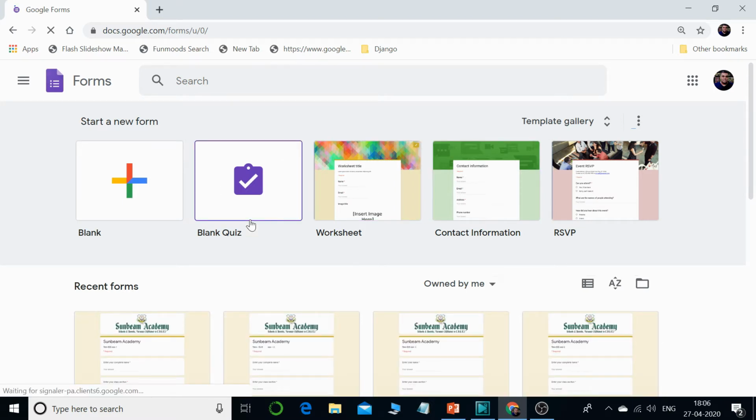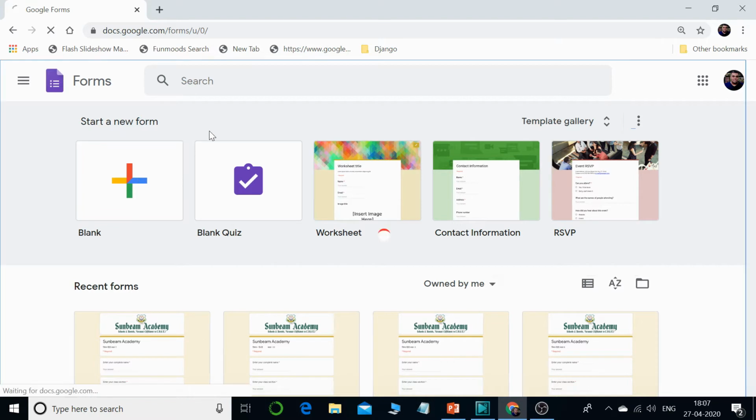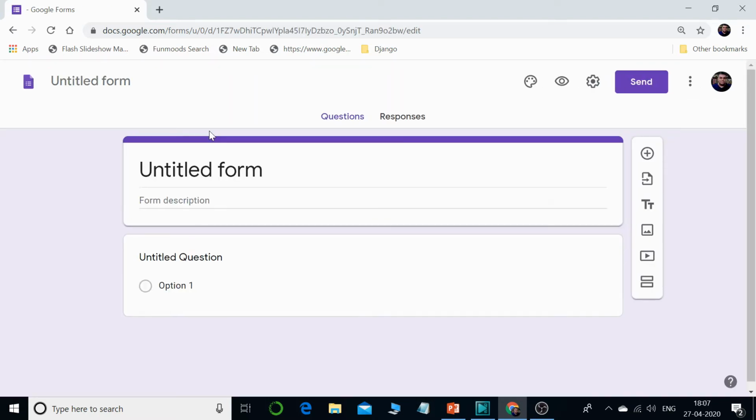Now you can choose this blank quiz. Using this particular form, it is already in a quiz form where you can actually give points. But I'm not going to make use of this blank quiz. I'm going to straight away use a blank form, and over there I'm going to show you how to make this form a quiz form, so that you come to know everything in detail. So just click on blank form, and then an untitled form will be in front of you.